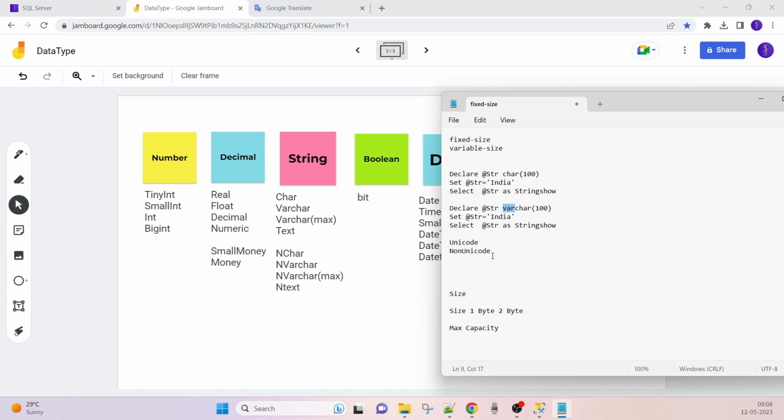And there is Unicode and non-Unicode. Unicode, first of all there is the Hindi language, then Urdu, German, Japanese. So these characters are represented as Unicode. And there is simple English language, which is non-Unicode. It means we are storing India. This is the simple English language, correct? So for non-Unicode we use char, varchar or varchar max. And if we have to store Unicode characters, then we can use nchar, nvarchar, meaning there is an N apostrophe before the string.